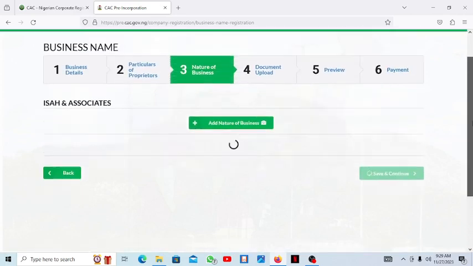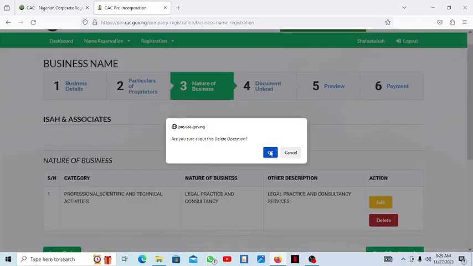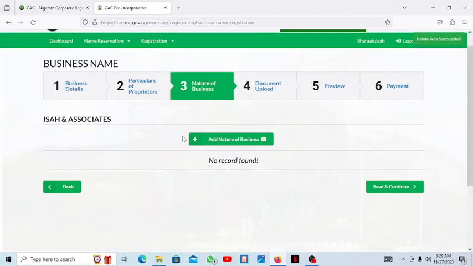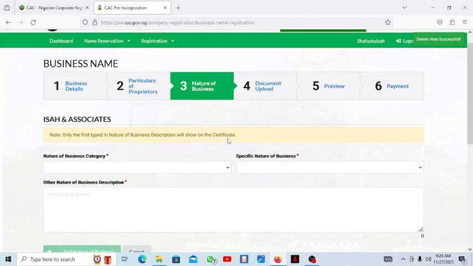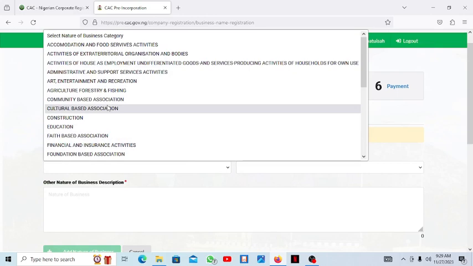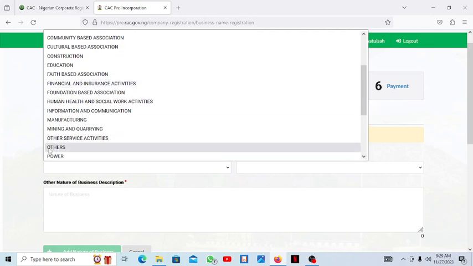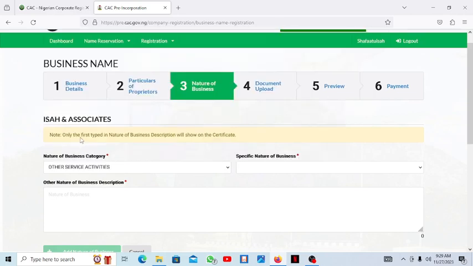It brings you to the nature of business. I'm just going to delete this now so we can start afresh. So you just click on add nature of business. The first is going to bring you to business category. Now don't forget, if what you're looking for is actually not here, simply click on others, or other service activity. Actually, this name is a law firm, so other service activities.